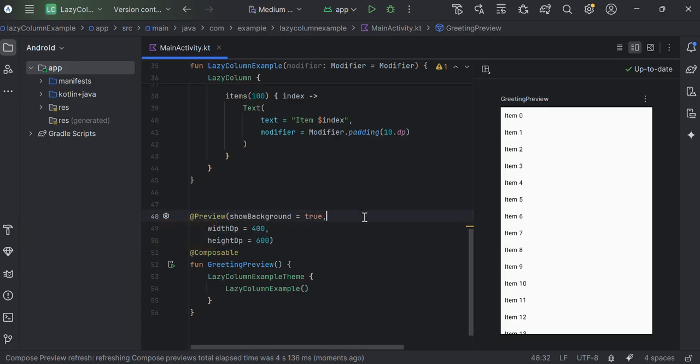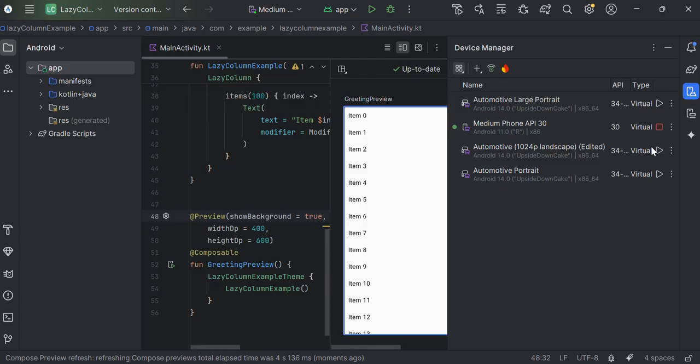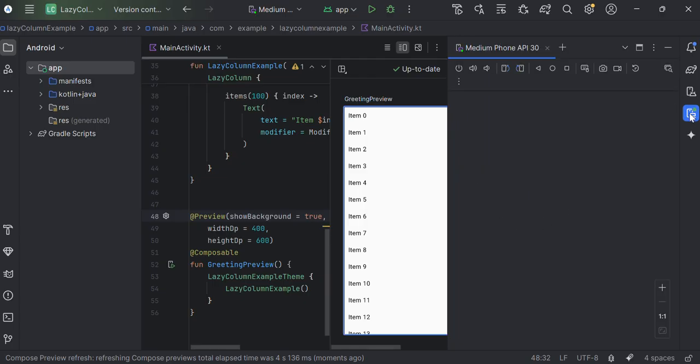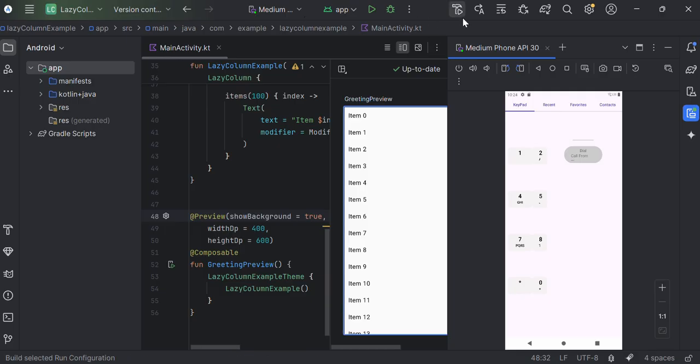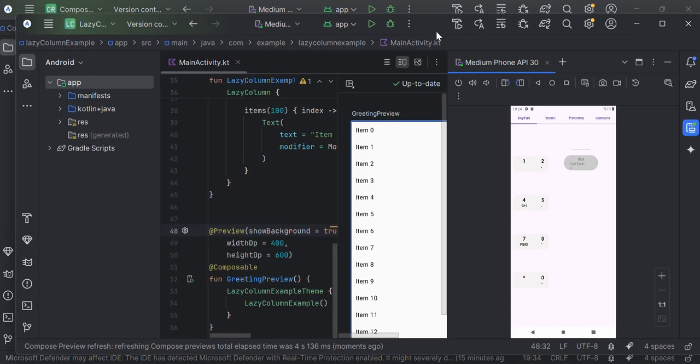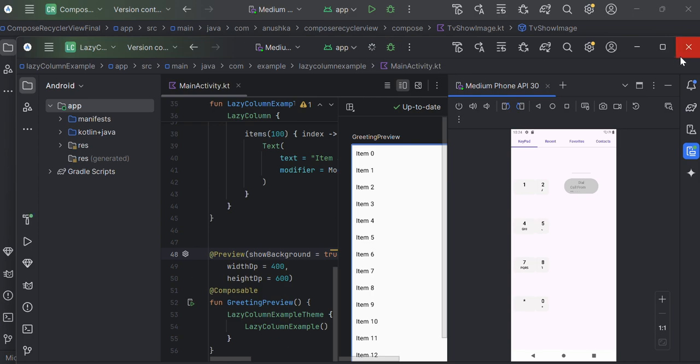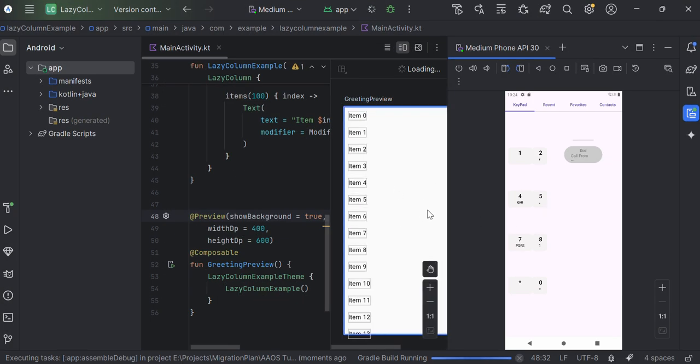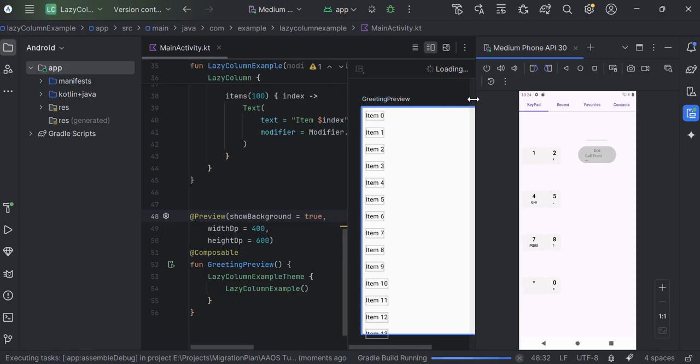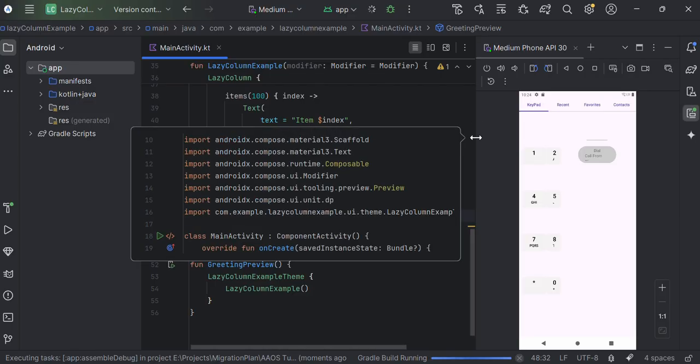So here we got items 1, 2, 3. Let me run it, and we will find one issue, which we can resolve later. Let me run this. We will see a scroll issue. We don't have scrollable, so we will face that issue, but we can fix that.